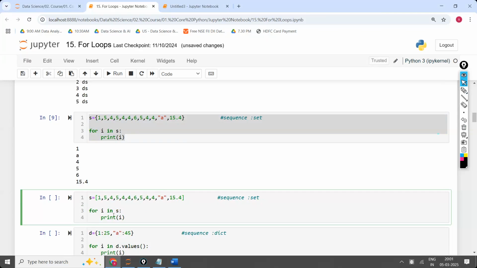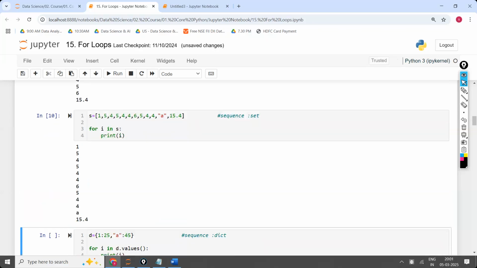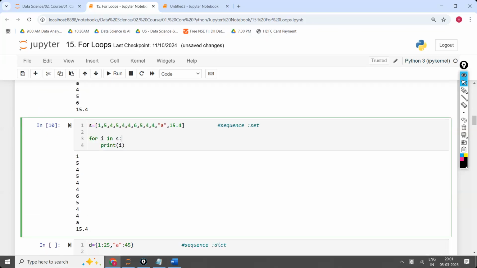Next I value? 4. Next? 4. Like that, how many items are there? Each and every item will be used, because a list accepts duplicates. That many times the loop will execute. Right? This is with respect to the example from the set.